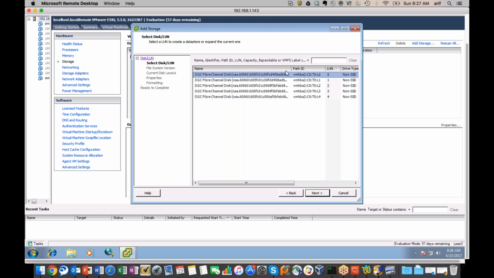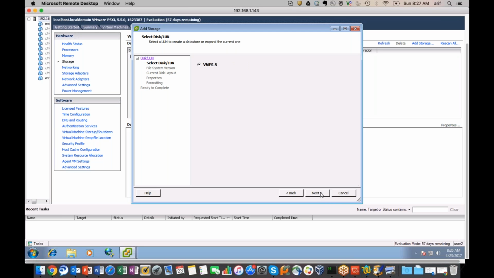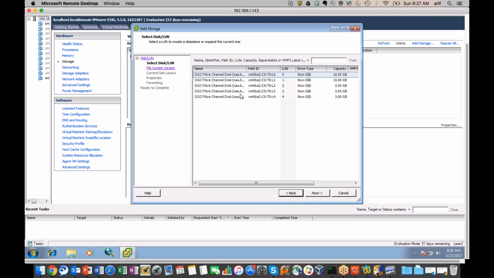So I want to create, and you can see the size as well. On what LUN or volume do you want to create a data store? Let's see, I'll create it on a 10 GB LUN, that LUN number 6, identifying the exact LUN number 6 as DD.